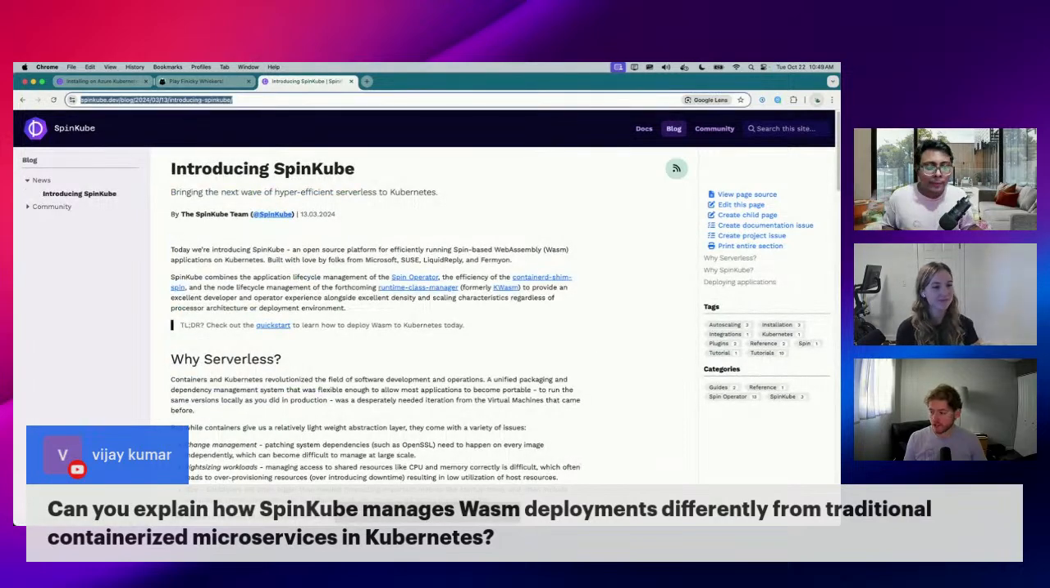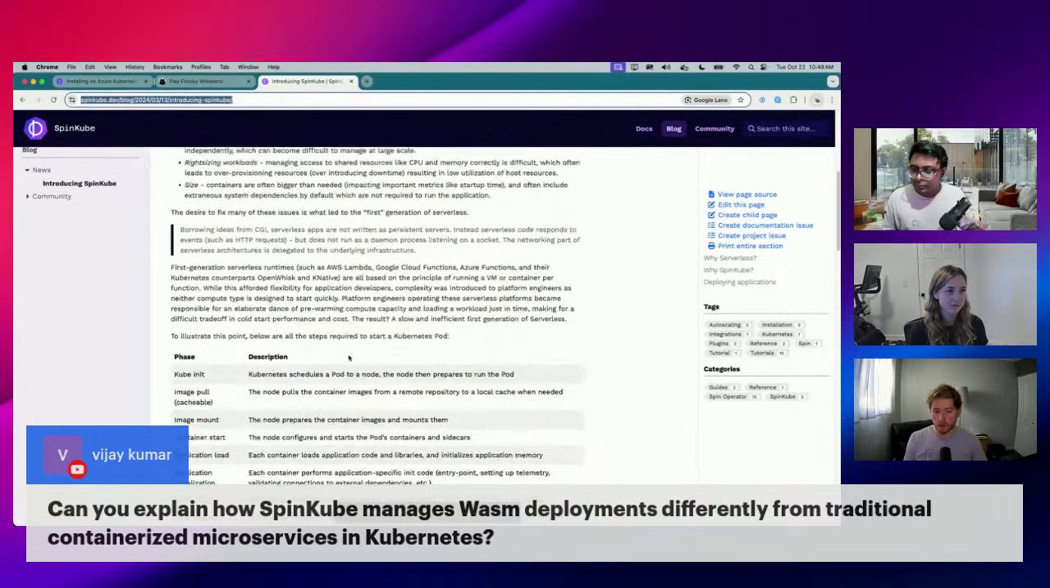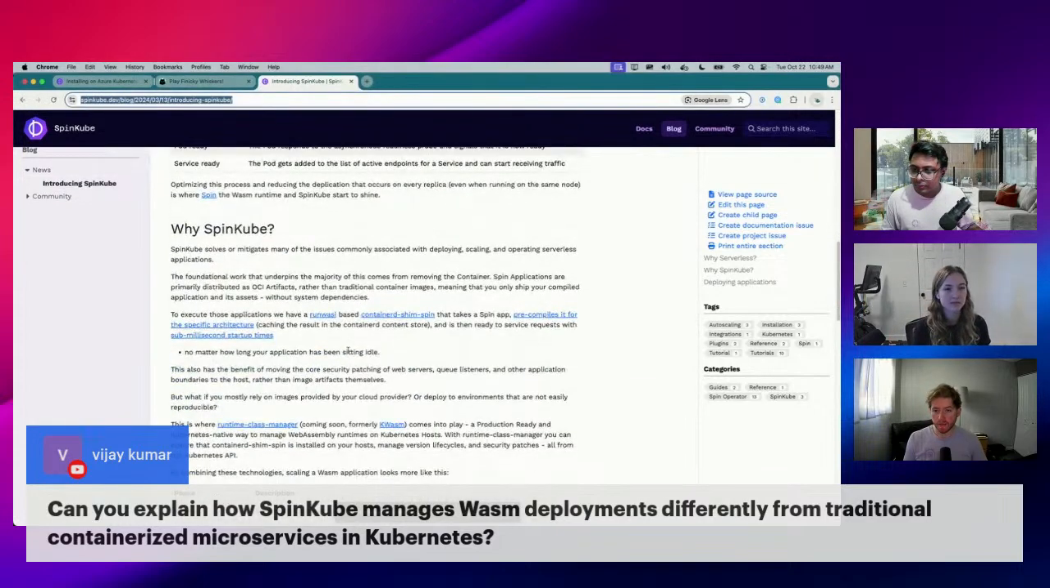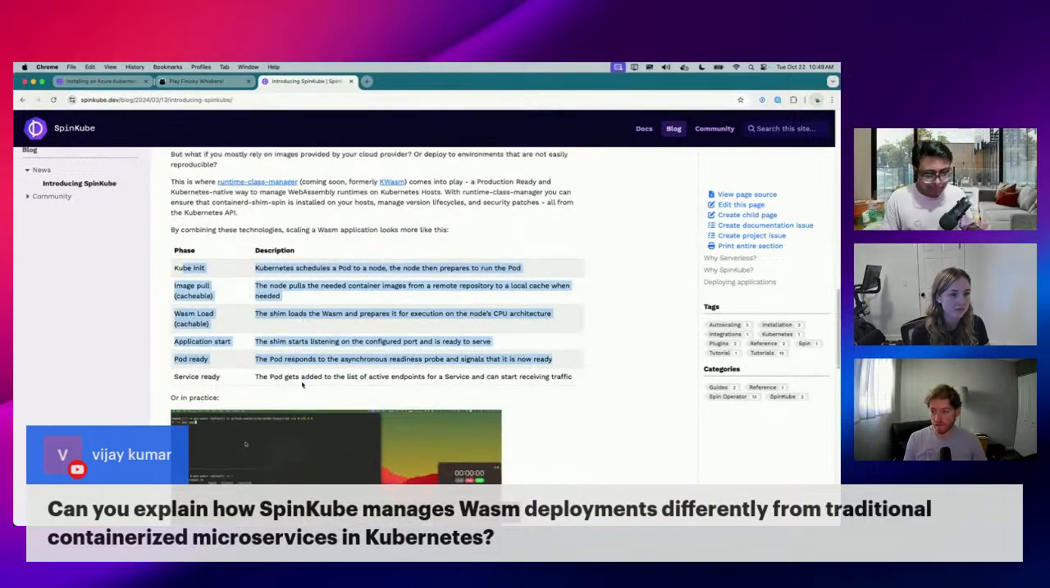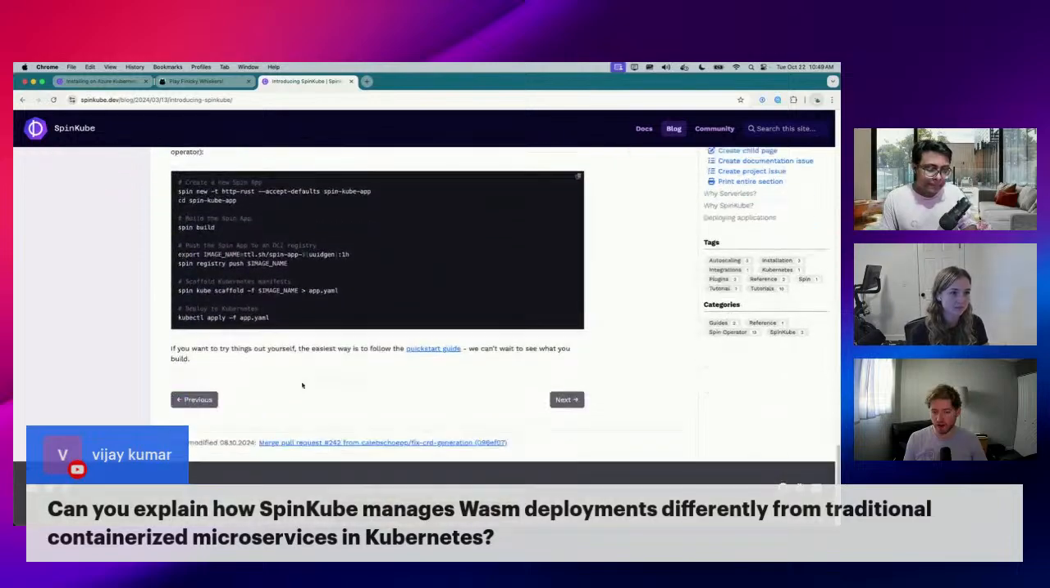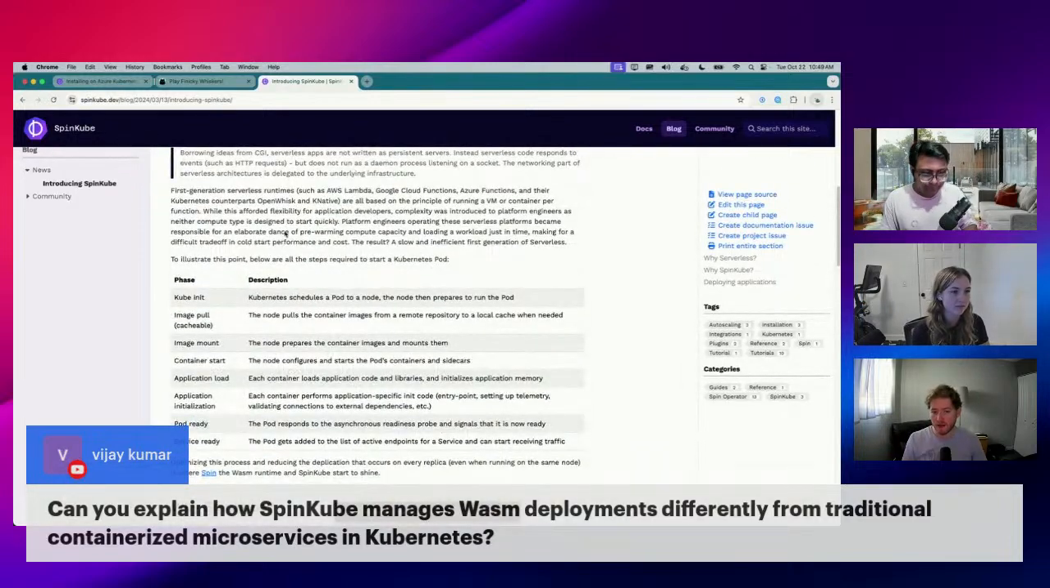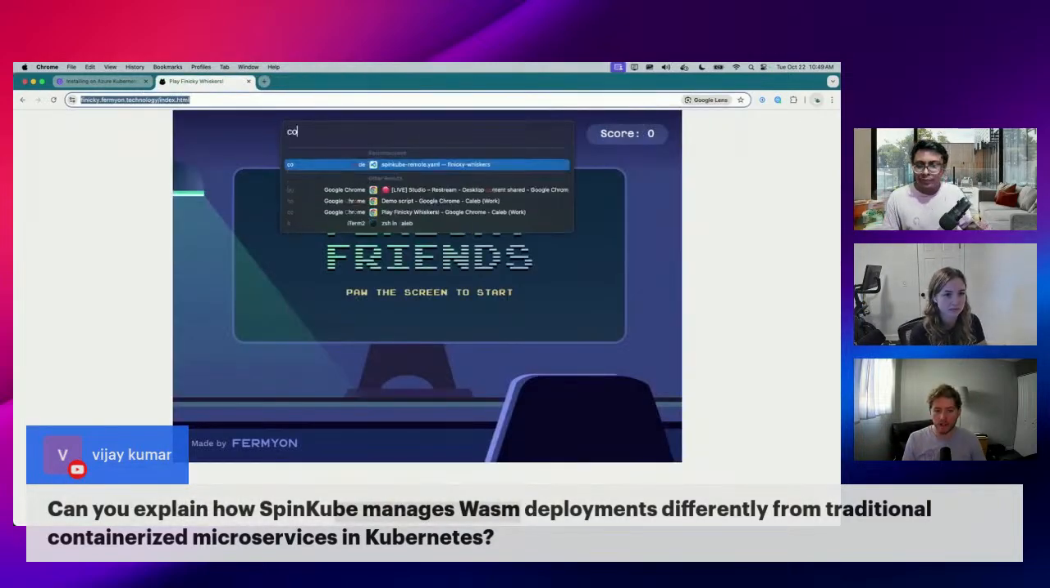Absolutely. And I'll just share this link. I think this is a great article to go read. We talk in this blog post on the SpinKube website about the difference in the process of running a full container versus just running an artifact. And so that might be an interesting thing to go read.